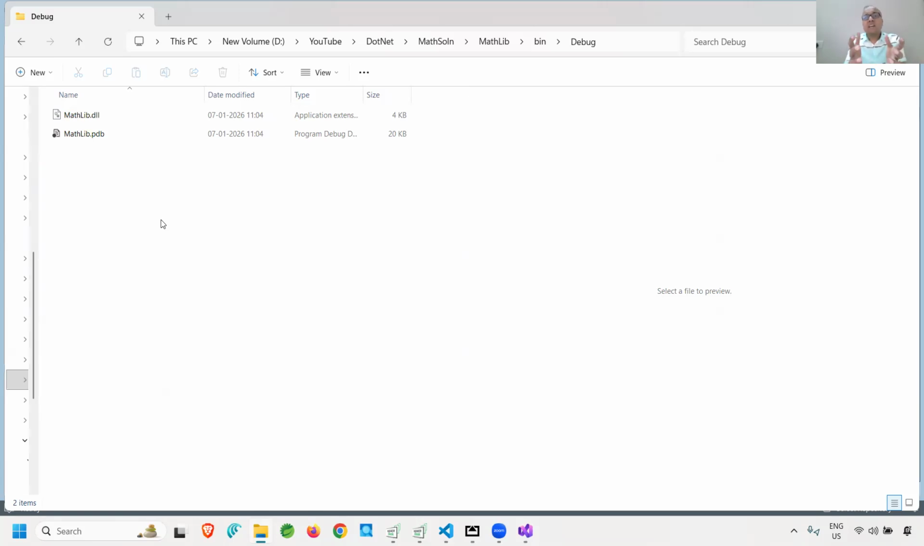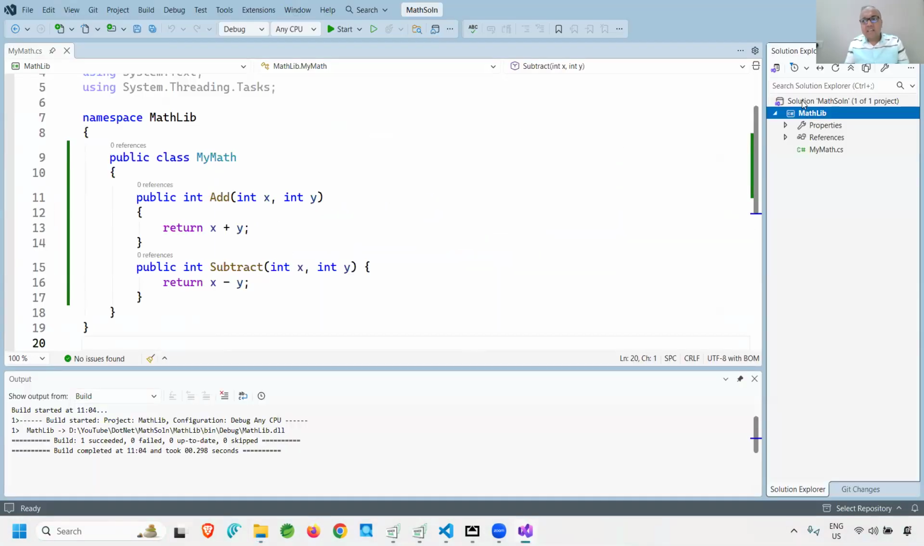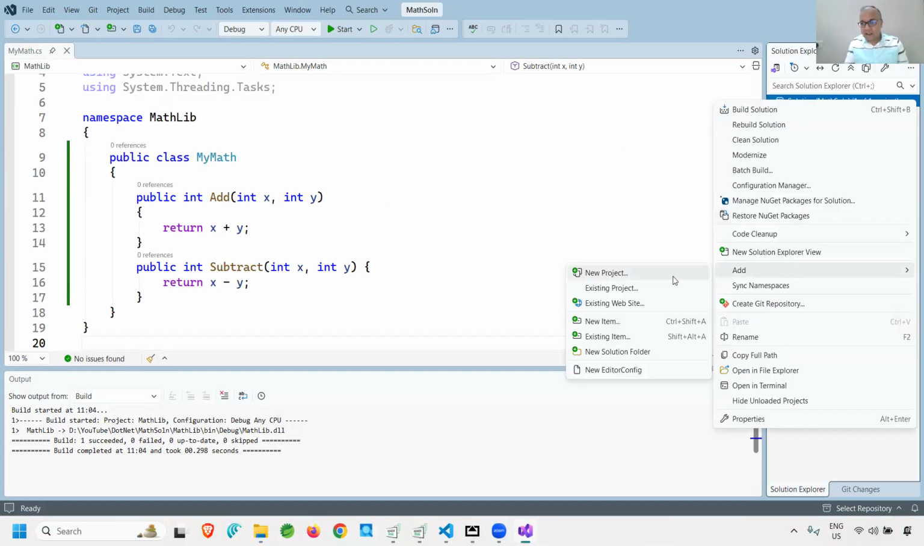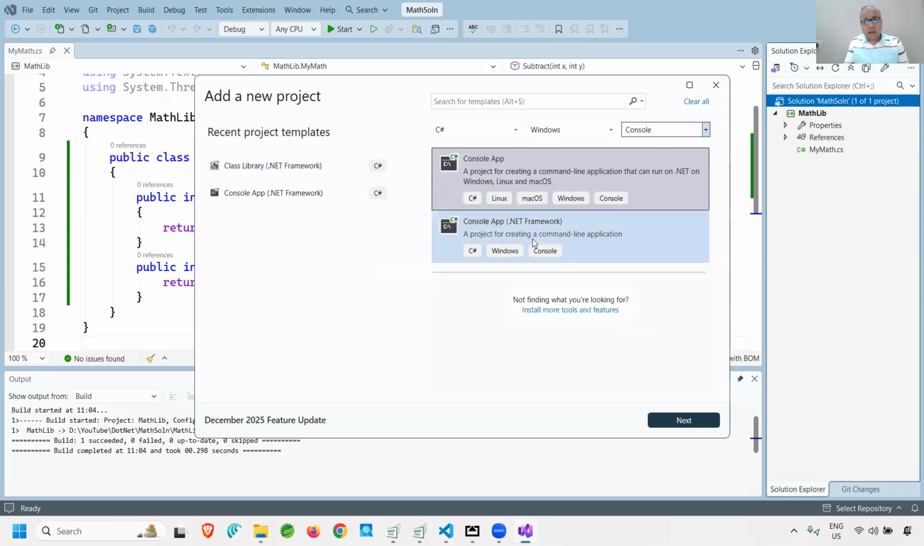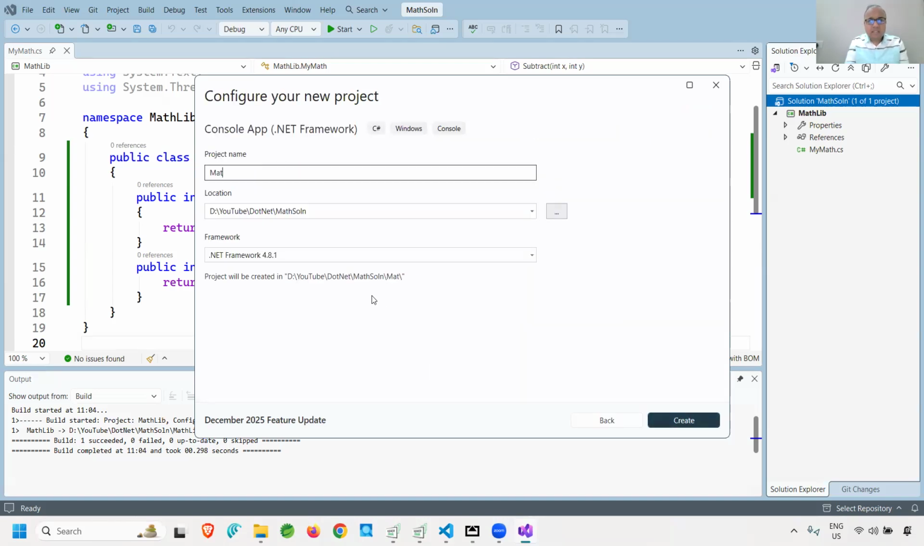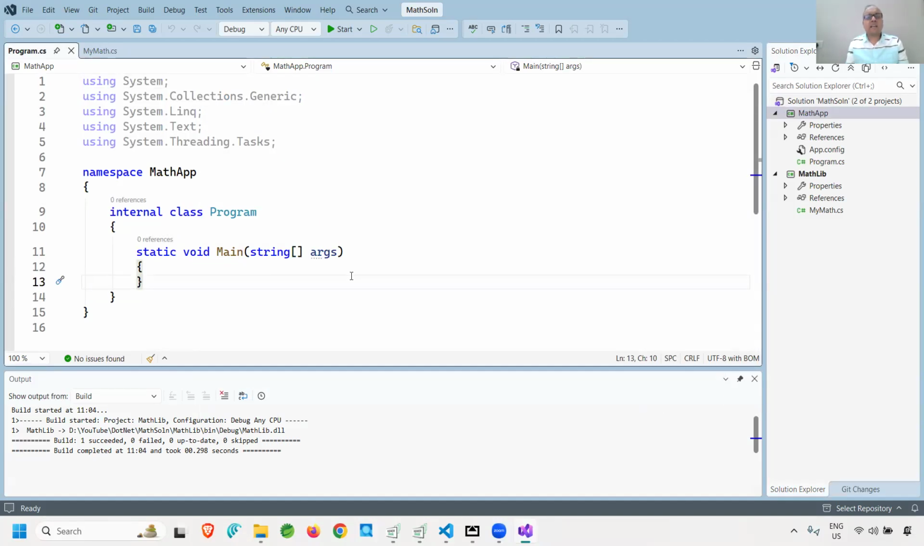So how exactly is this set of reusable classes to be used? We can import this library into any other application and we can run it from there. So let us complete this solution by adding one more project. Let me say Add New Project. And now we will go for our classic console application. Again, I want to go with the .NET Framework application. I click on Next, and this is referred to as MathApplication.